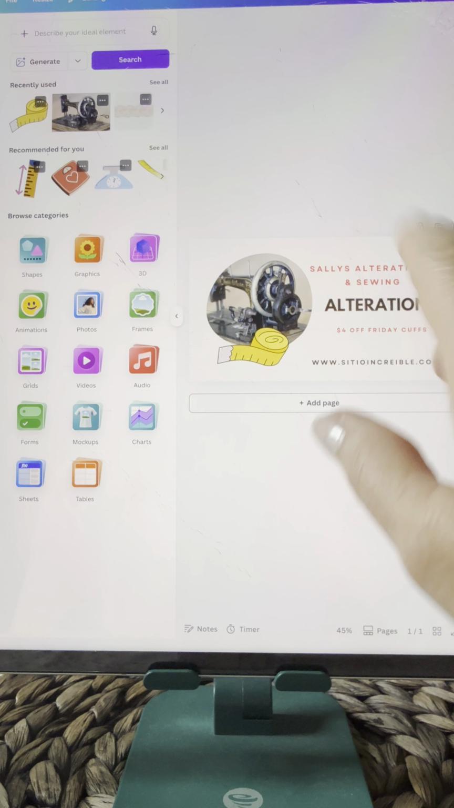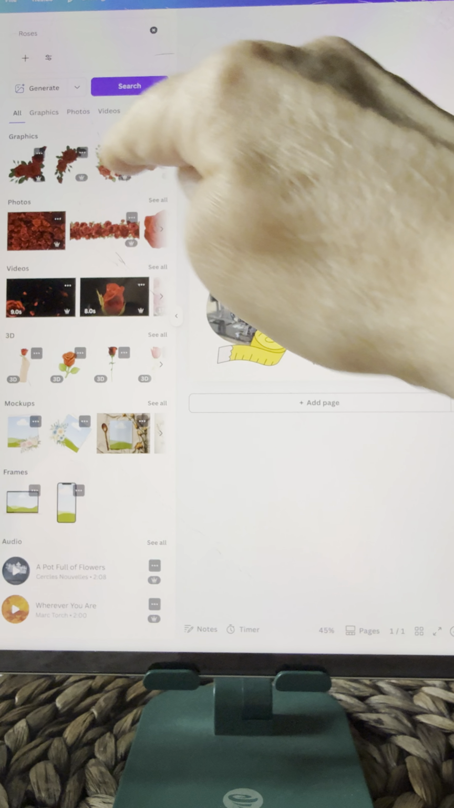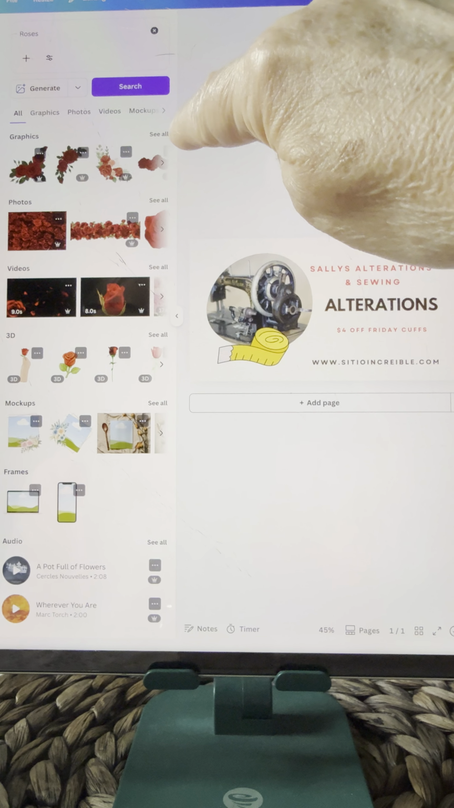So, but yeah, so your elements over here, like for all these little clip arts and things, you go to elements, and then you can just punch in here. So I love roses. And I use a lot of roses in different things. You just want to search for roses. So you see some roses, and then you say see all. If you want to see all the individual roses there, you want to see photos of roses, you want to see videos of roses, 3D, mock-ups, frames, whatever you want to see. I want to see just the individual roses.